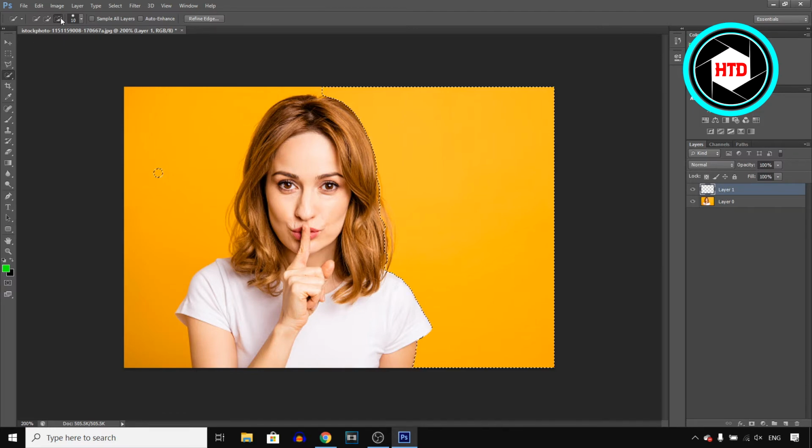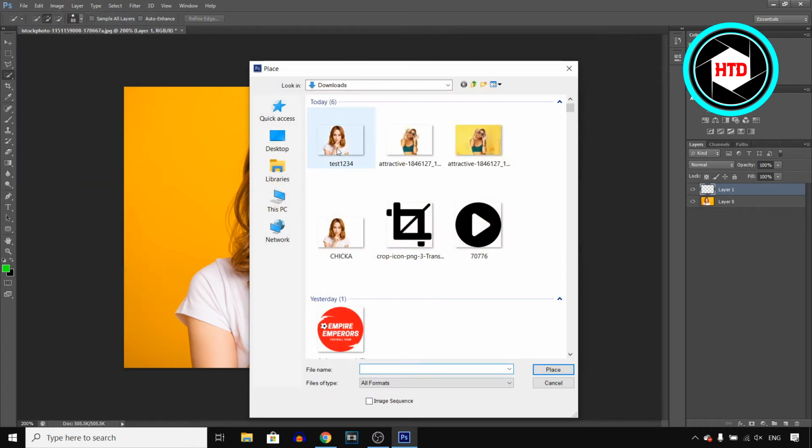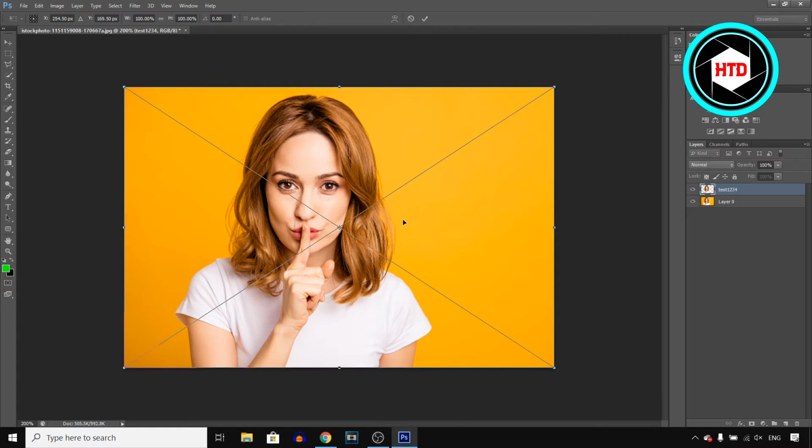and not select anything, okay? So I'll just deselect all of this so that you would have your normal picture again. Click on File, click on Place, and then open the file. As you can see right there, you see no difference. If I do this, no difference at all.